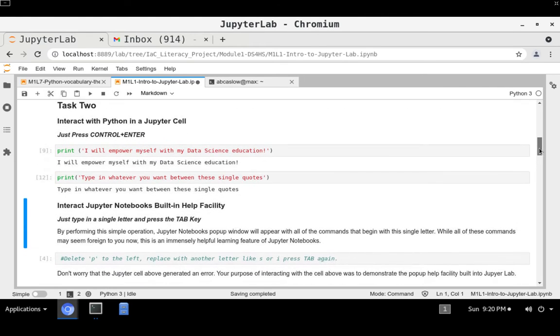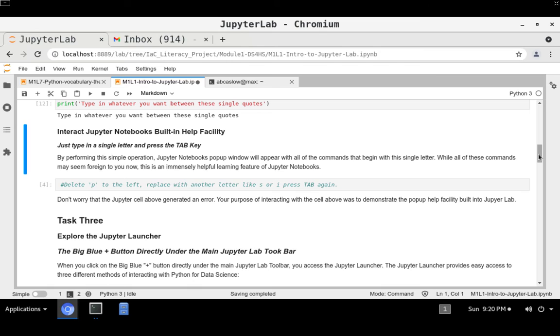Now, let's interact with the Jupyter Notebook's built-in help facilities. Just type in a single letter and press the tab key. Now this is very, very important, because by performing this simple operation, Jupyter Notebooks give us a very, very helpful pop-up window that will appear with all the commands that begin with the letter that we type. While all of these commands may seem foreign to you now, this will be an immensely helpful learning feature of Jupyter Notebooks.